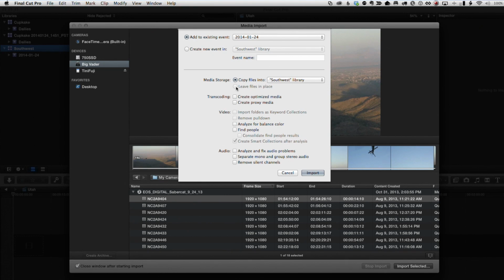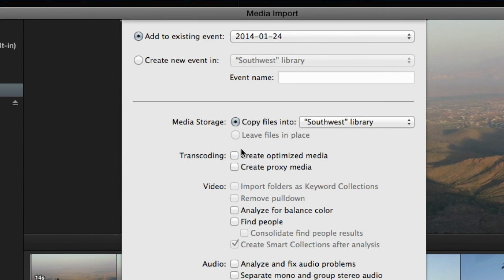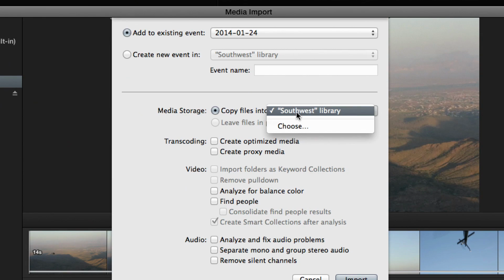Because it's a camera archive, I do not have the option to leave files in place. That's kind of the whole point. If I left files in place, I'd be linking to a file in the camera archive, which means if I happen to delete the file in Final Cut, it would delete that media. That's what we want to avoid. So that's why you can't leave files in place. Like you say, it treats it like it's just the SD card or the CF card. It is. It's just a bit-for-bit copy of the CF card. So you need to either copy it directly into the library or choose a location.